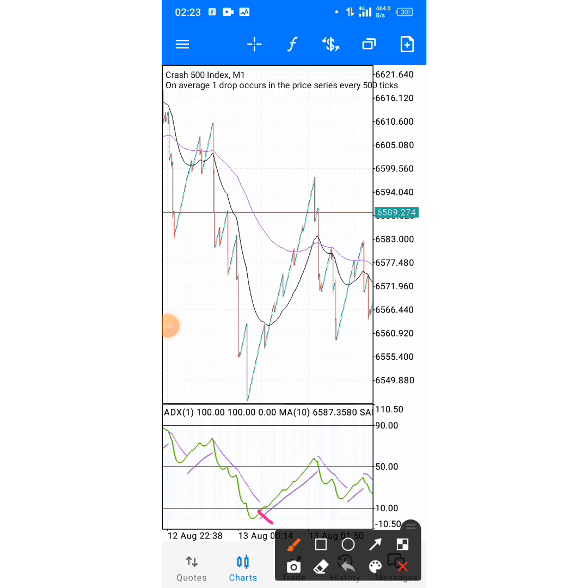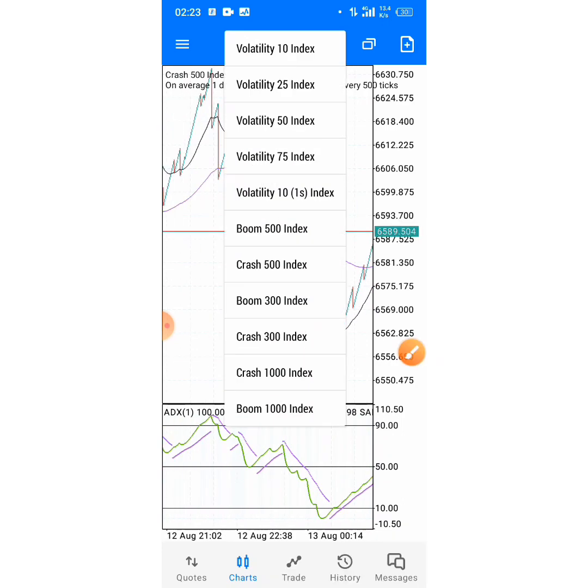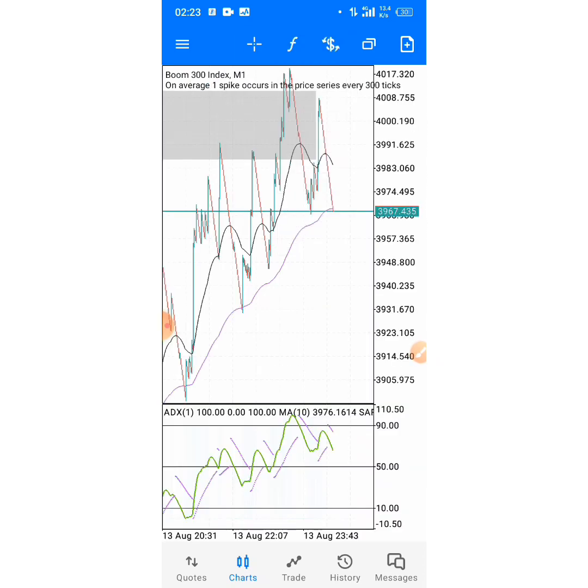Right here, the parabolic SAR appeared below the green moving average, but we don't enter. Why? Because the 5200 cross is showing a downtrend. So we're only looking for sale setups when the parabolic SAR appears above the green moving average. So that's what we're going to be doing. Let's see if it works or not.